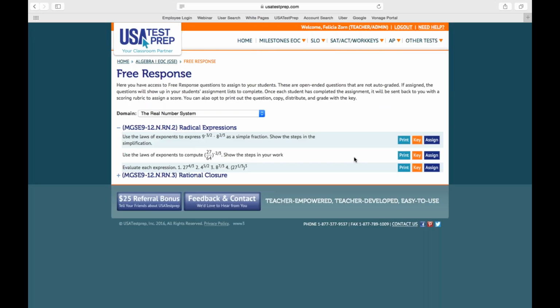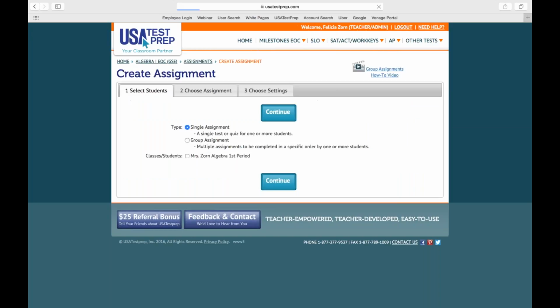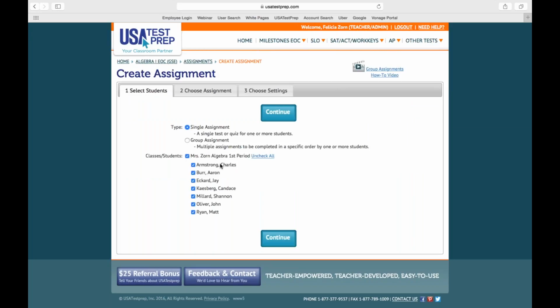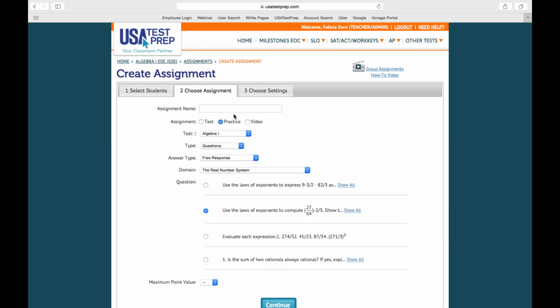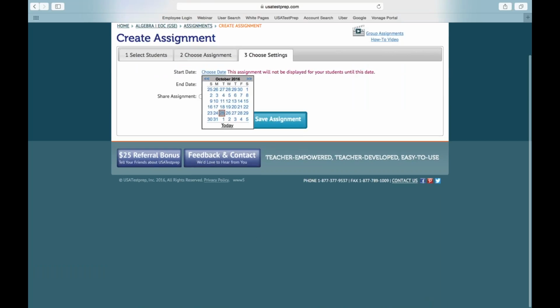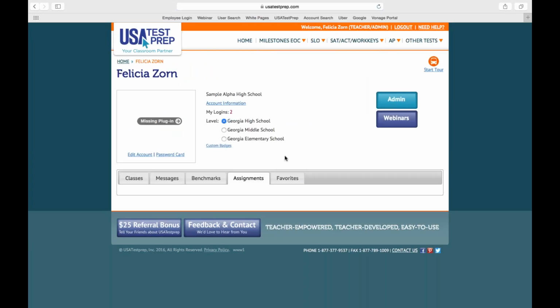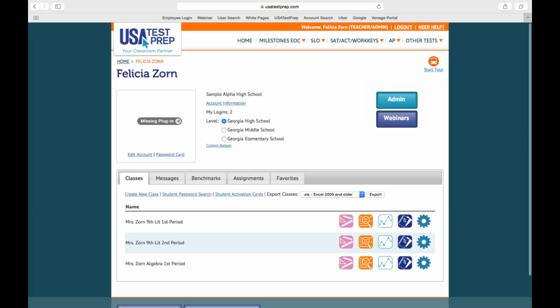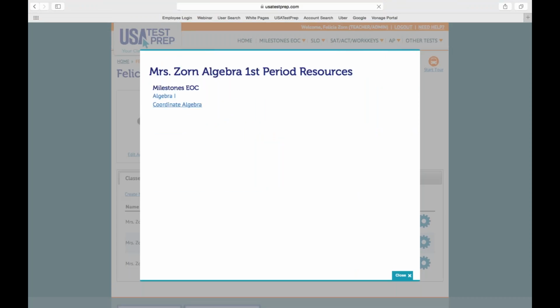I think that this one looks pretty good. So I'm going to click assign to this class, continue, and I'm going to call this station A. And I have to assign a max point value, so I'm just going to do 5. It's going to start today, and tomorrow, save. Okay, so there is one assignment for my station for my math class. I'm going to go back to my resources.